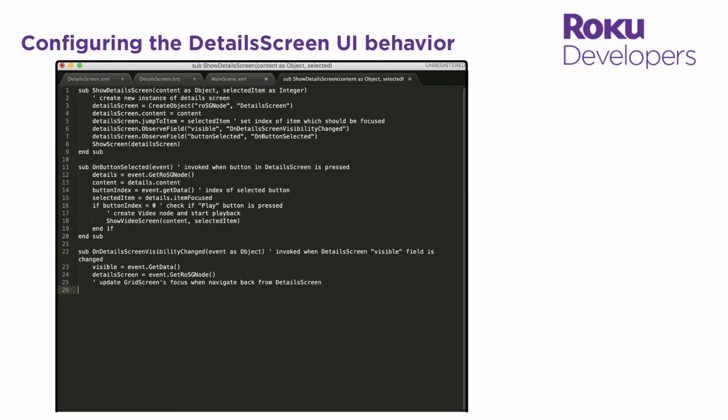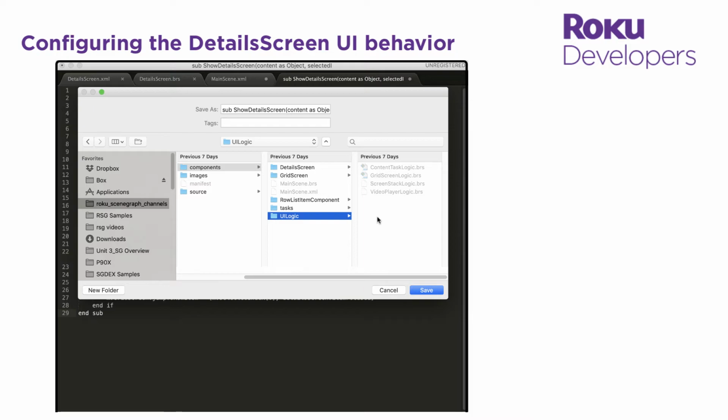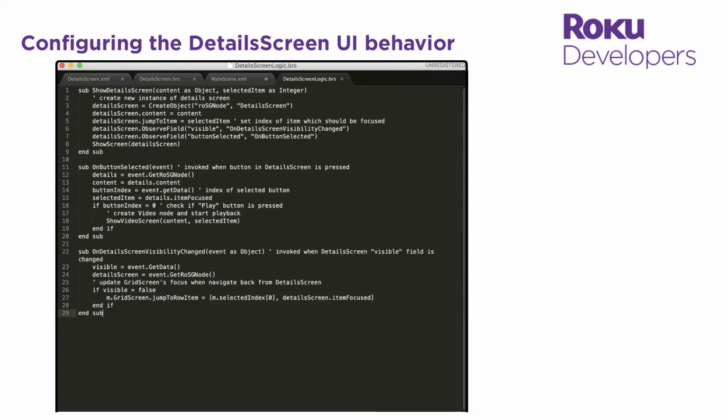Let's add logic so that when visible is false, which happens when the detail screen is closed, we get the index of the focused item and use it to update the grid screen's jump to row item field. And that's it. We're done with this event handler. So let's save this file in the components UI logic directory and name it detailscreenlogic.brs.